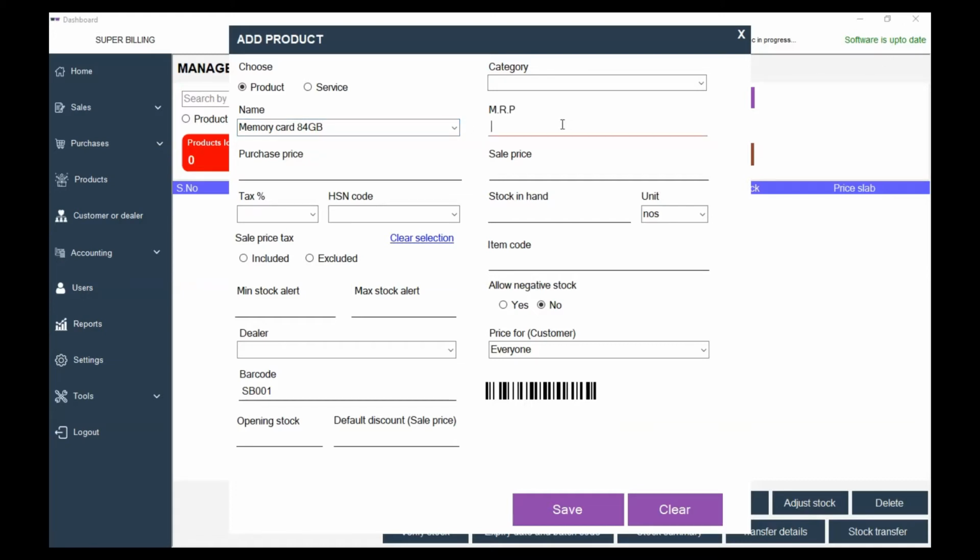Then the MRP of the product and the purchase price for which you have purchased it. You can provide this information or leave it, it is optional. And the sale price, the price at which you are going to sell the product. You can provide some discount, like you can give 1299 or any price that you wish to sell the product at. And here is the tax information.